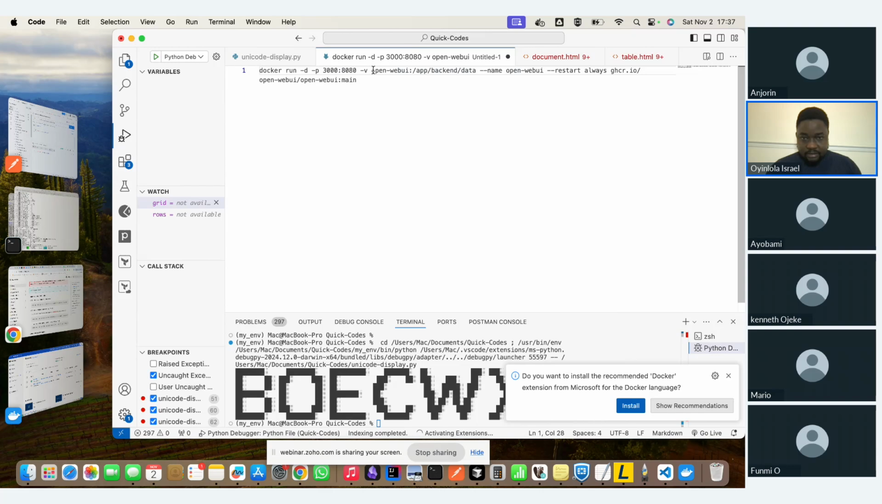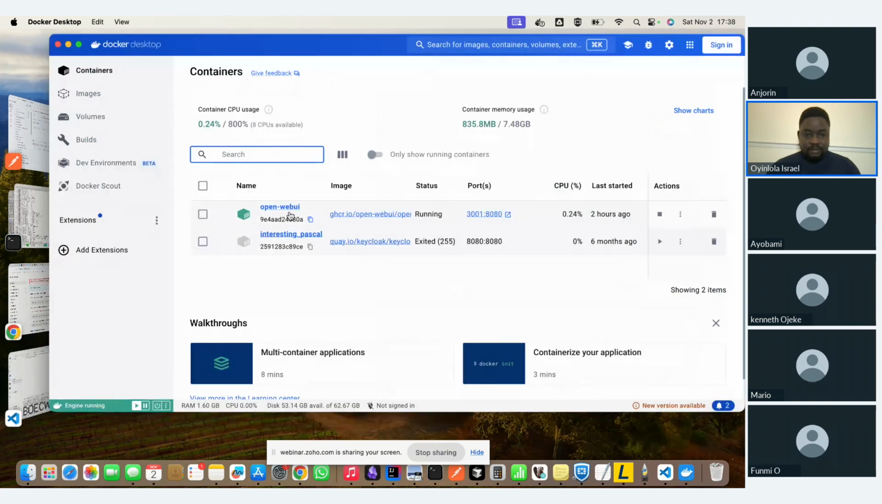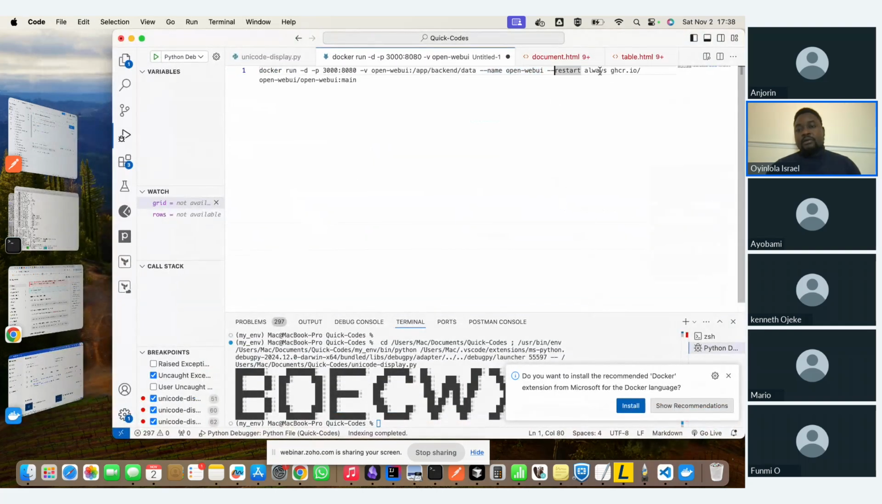And then I did, of course, the volume. This is volume mapping. It will allow you to keep your data, all your chat history, essentially the databases that you've created on the web UI will be stored in this path, right? So you can leave that. And then this is the name that it will show on the Docker once it starts running. Can you see Open Web UI? That's just the name, right? And then restart always. So if it runs into an issue, it should always restart. And now this is the image of the Open Web UI that is running.